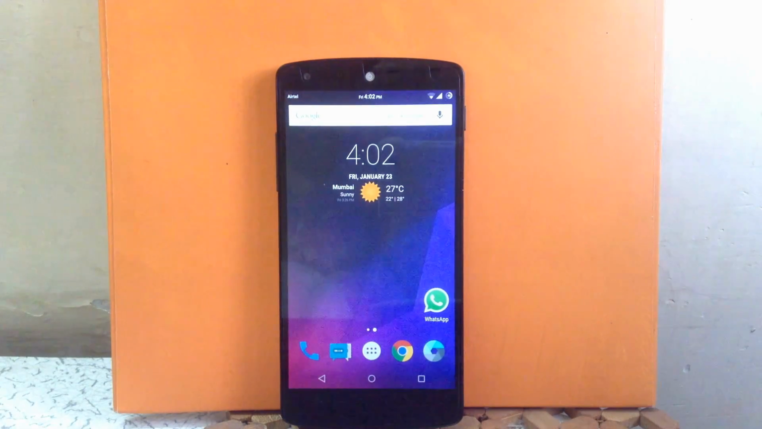Today I am gonna give you the overview for Resurrection Remix ROM for Nexus 5. Now this ROM is based on CyanogenMod 12. So let's check it out.